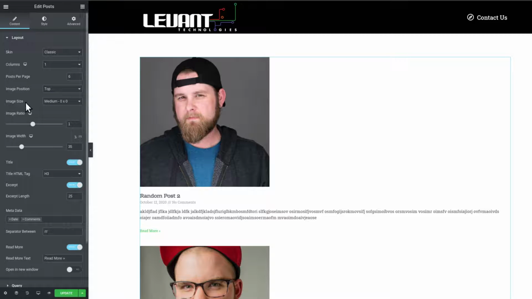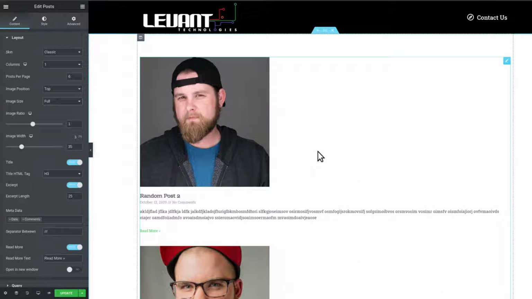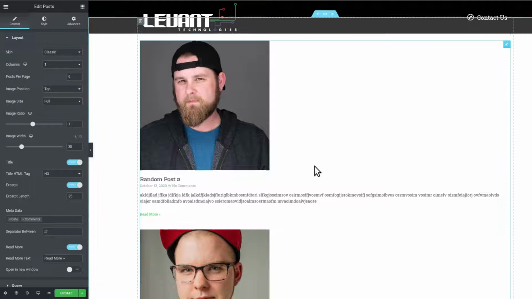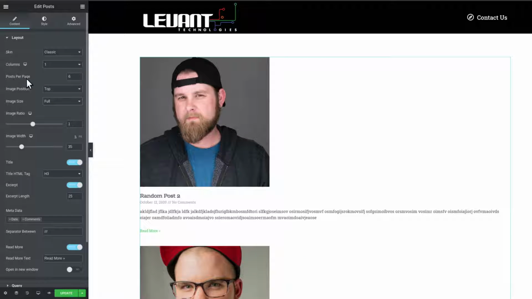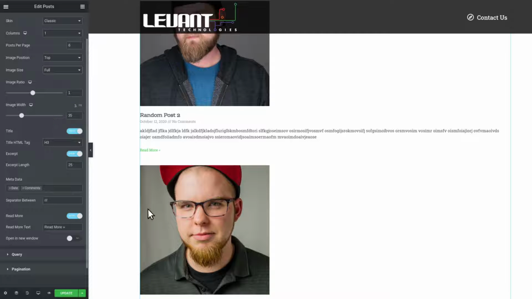Again, image size right now says medium 0 by 0, but usually I leave it as is or I click full. Either way works, but I usually prefer full because full seems to be a little bit more detailed. Now that you have this taken care of, you also have an option called posts per page. You can choose 6, so basically it will show up to 6 posts before it moves to the next page. I'm going to leave it as is. And then, oh yeah, you can also change the image position right now.